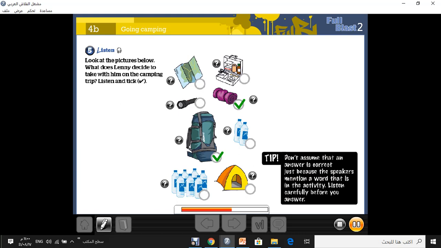Now, have you got a torch? Yes, I have. I've also got a map. You don't need a map. Gordon Island is a small place. You can't get lost. Okay, forget the map then. But you must take a first aid kit with you. I've got one, but I'm not taking it because my cousin's got a first aid kit too. We don't need two, right?